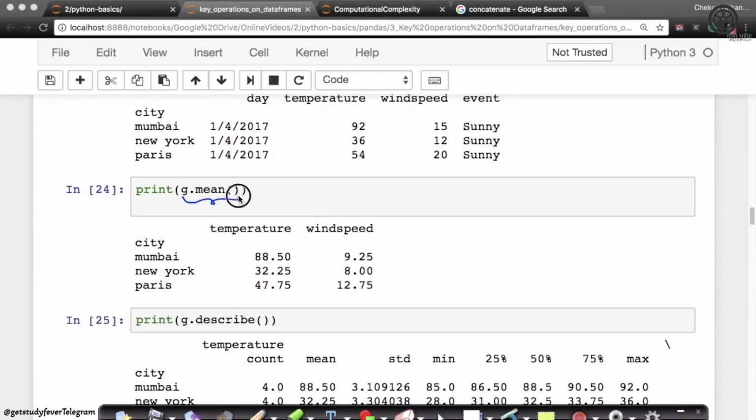If I just say g.mean, it gives me the average temperature and the average wind speed for each of these cities, because G is already a group. G is the output of the group by command, right? So for each of the subgroups here, it will do this computation.